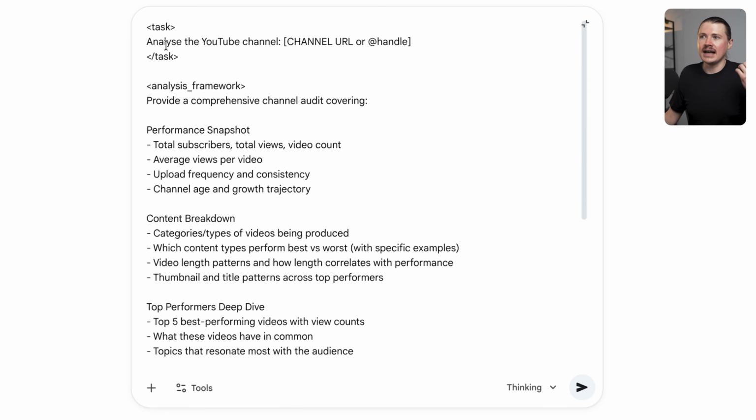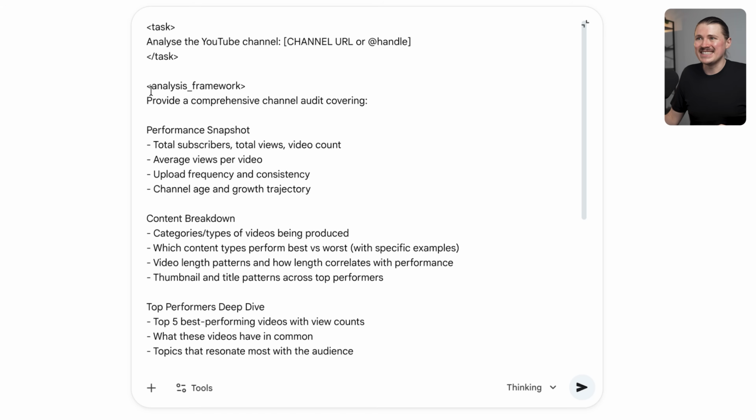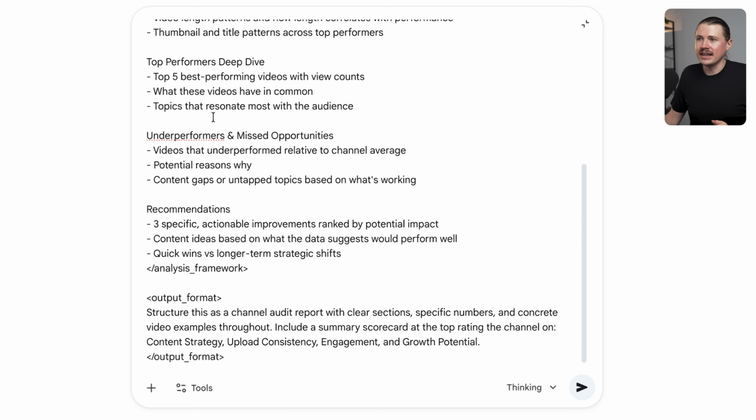So here we're basically asking it to analyze a specific YouTube channel, which we can edit. It's not that it only works for your channel, it works for every single YouTube channel. And this is also perfect for potentially getting some ideas from competitors. What we have laid out is its analysis framework, all the different things we want it to do. And then finally, its output.